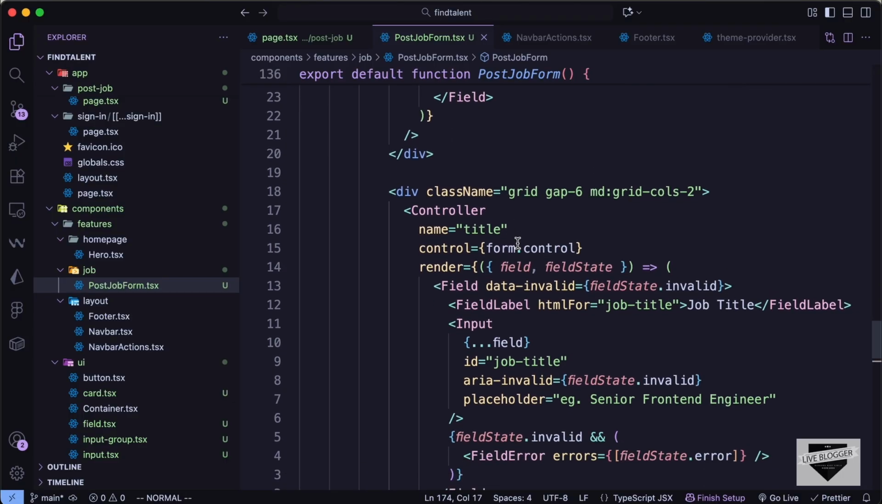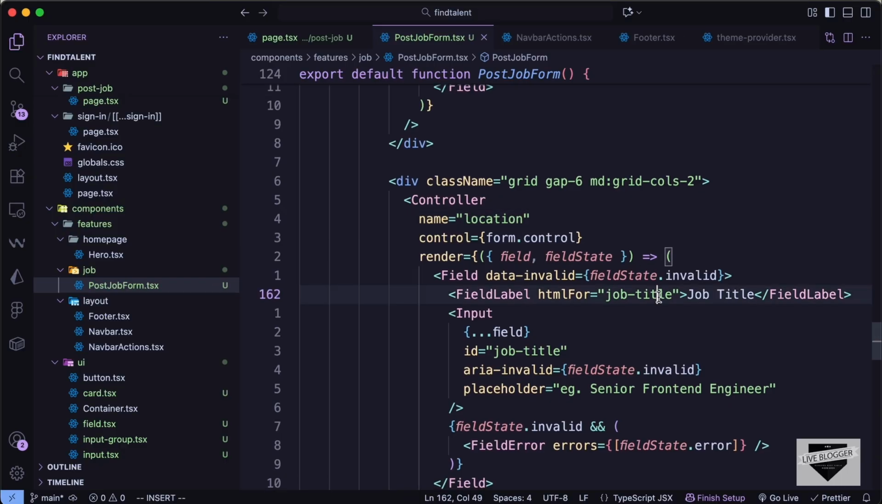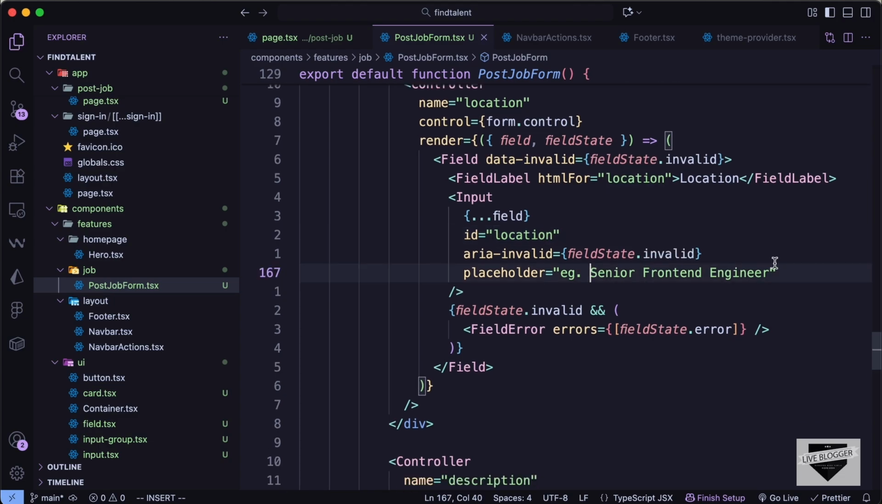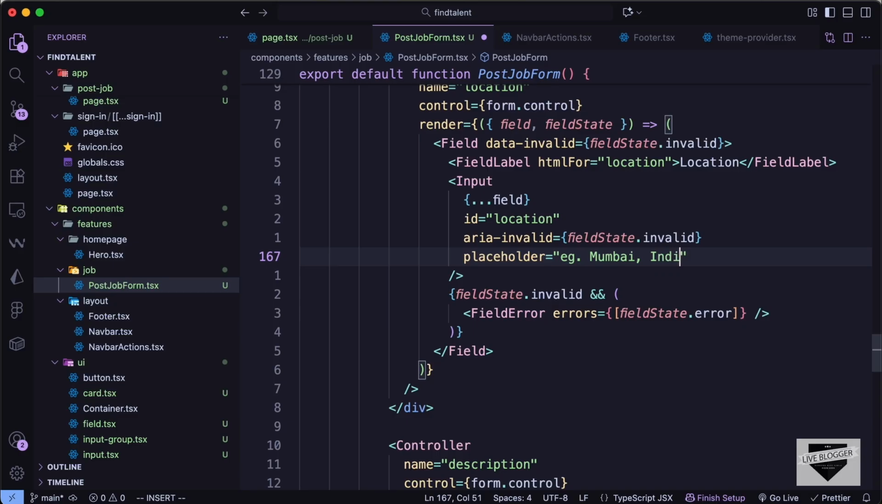Let's change the values inside here. So for the name, let's type location. And here for the HTML for, let's type location. And for the label, let's type location. And here also for the ID, let's type location. For the placeholder, let's add example, Mumbai. Let's type India over here.